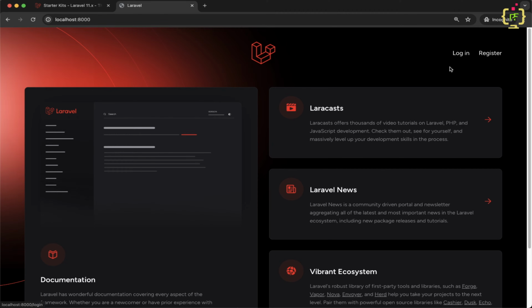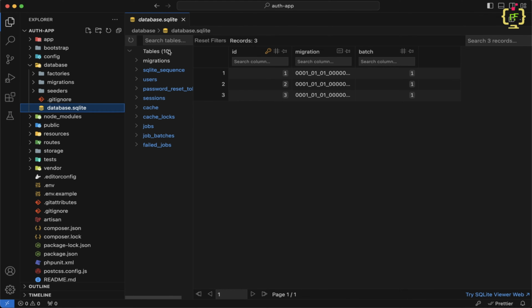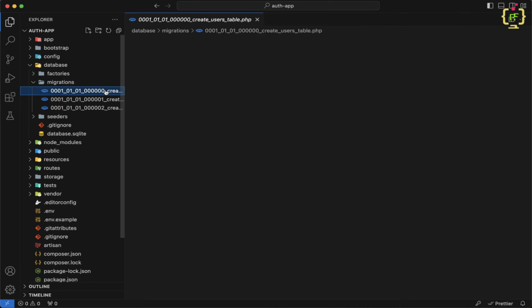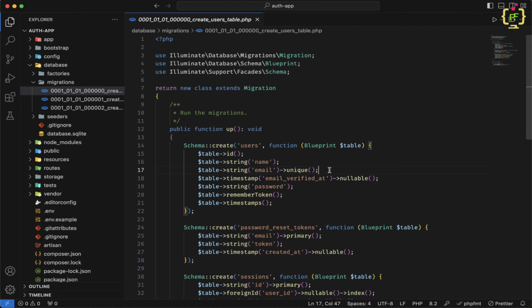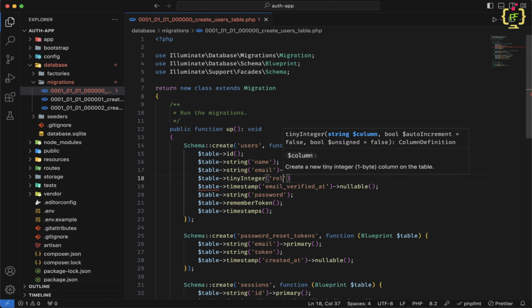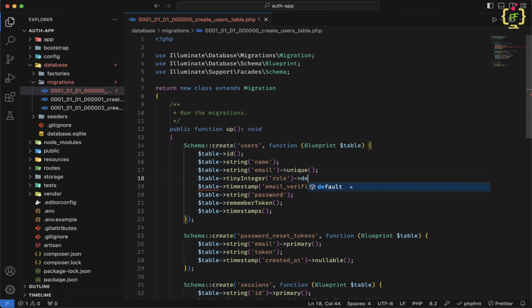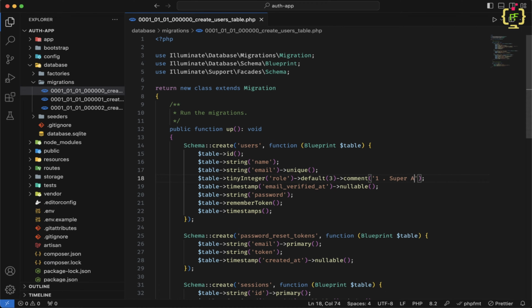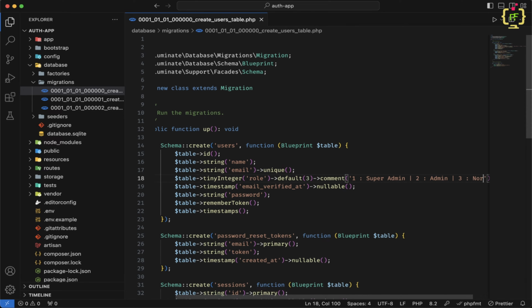Alright, so now in the next step, we will have to modify the migrations. Let's come back to the migrations folder, and inside the create users table migration, I will add one more column to manage the user roles. After this email field, I will create a tinyInteger and name it role. Alright, and this will have a default value of 3, as I am going to manage 3 types of users: 1 for super admin, 2 for admin and 3 for normal user.